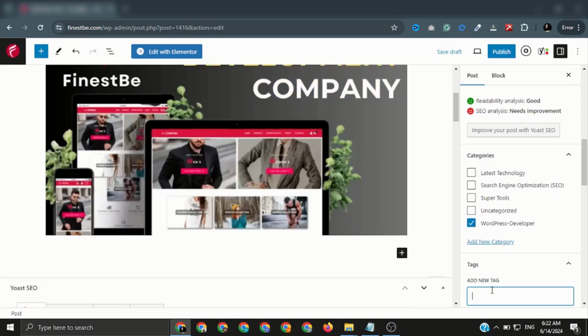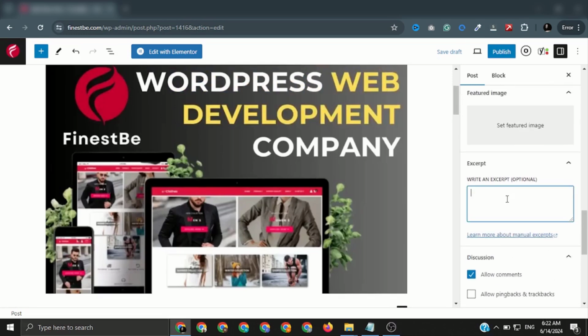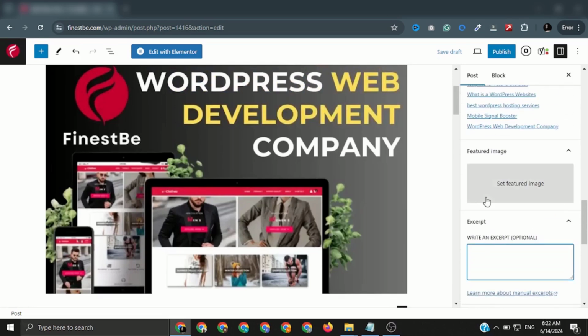Now I want to add the tag. I am adding the tag of WordPress. And what is excerpt? As you know, WordPress has two options to upload your content and publish your content. The first one is WordPress pages and another one is WordPress post. So here we are talking about WordPress post. Excerpt is the short description, or you can say meta description, which you will see on your archive page or blog archive page.